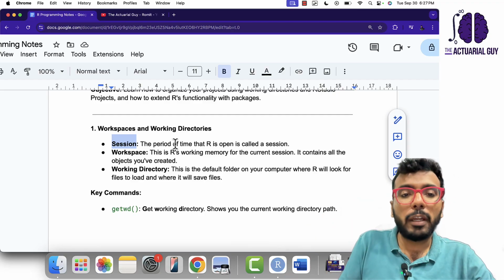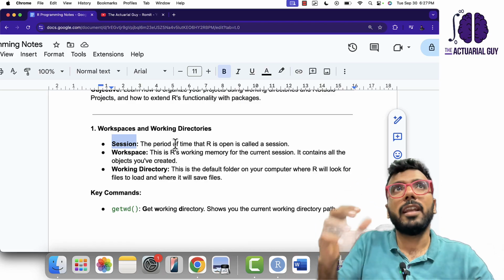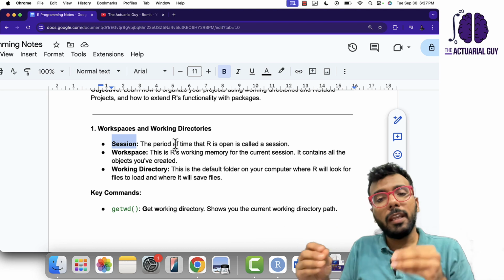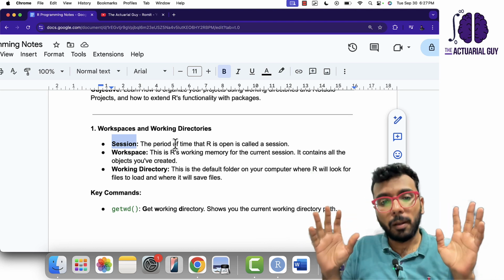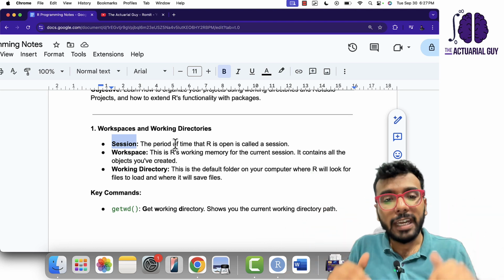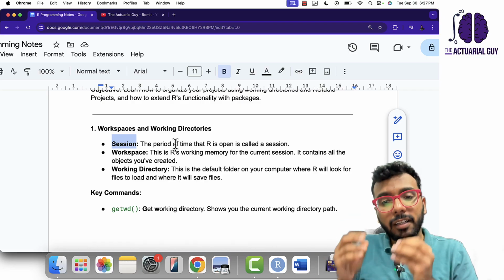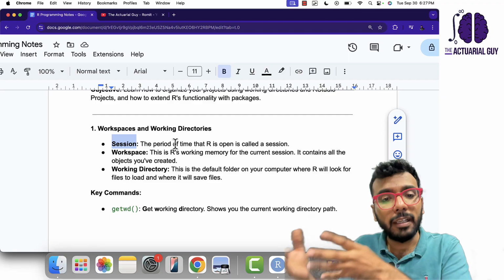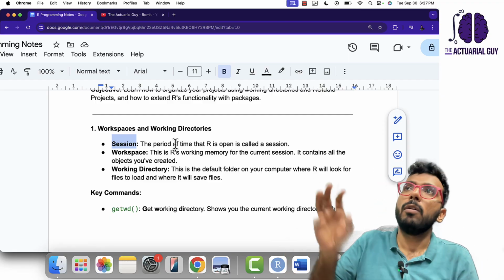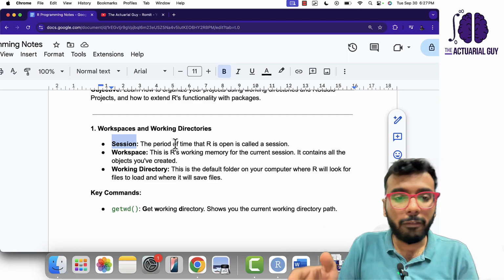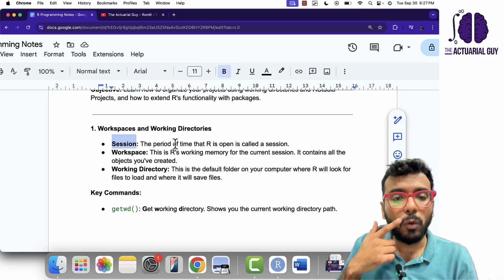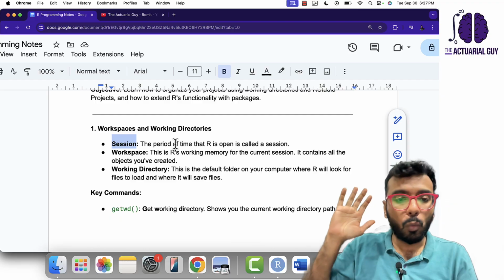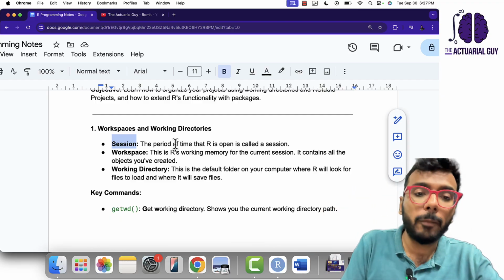Next is the concept of working directory. Working directory is basically where your R code is running exactly on your computer, right? Where are all your data files located, right? It's the default folder on your computer where R will look for files to load and where it will save files, right? So whatever you want to load, maybe there are some CSV files, some Excel files that you want to load data from, right? Or you want to save some files, it will directly go to that working directory. So this is very, very important.